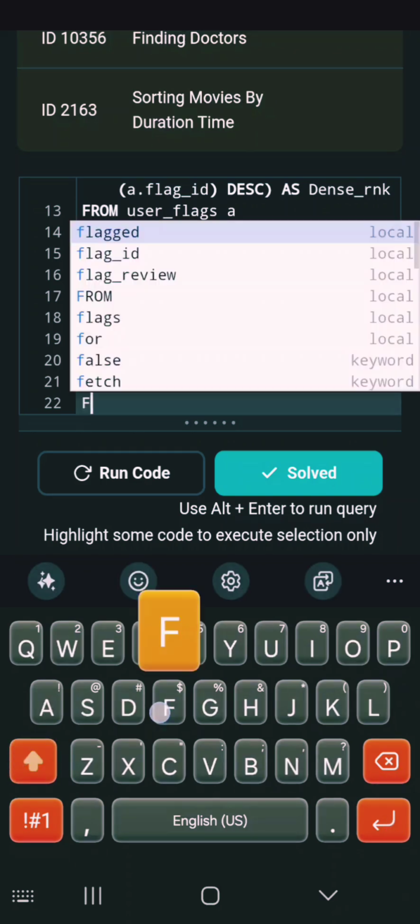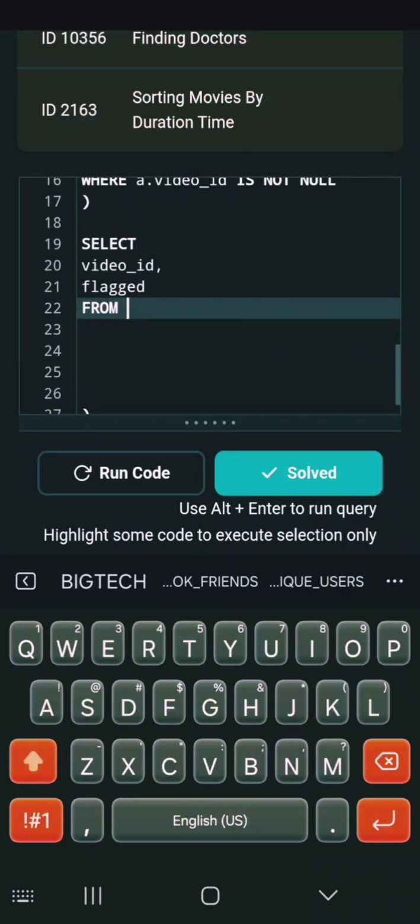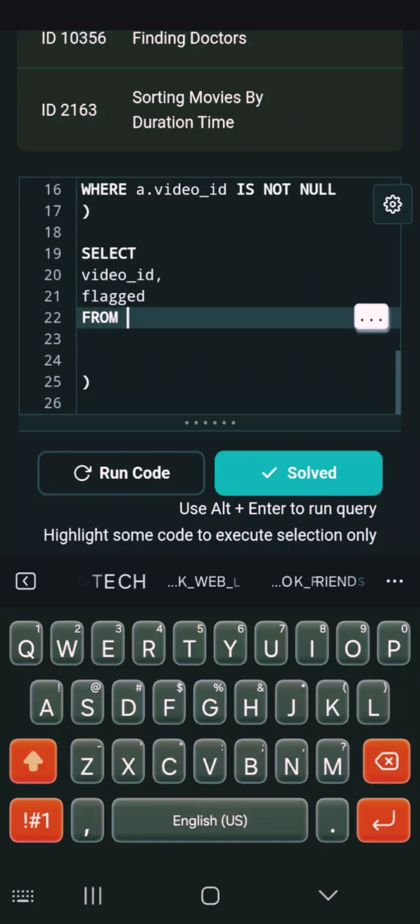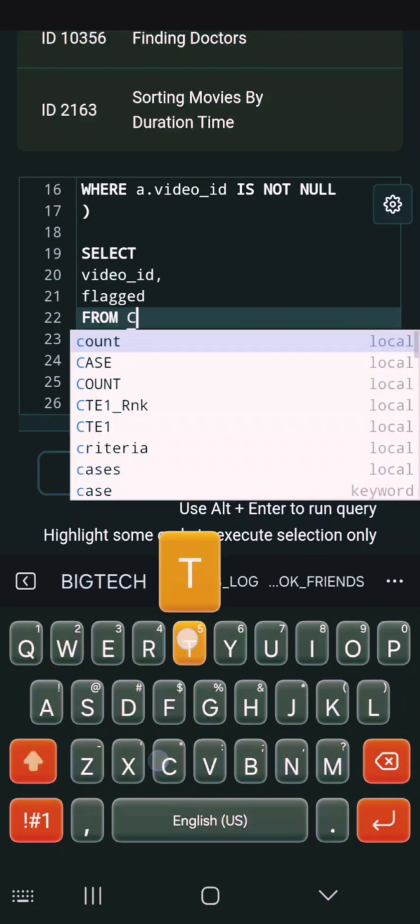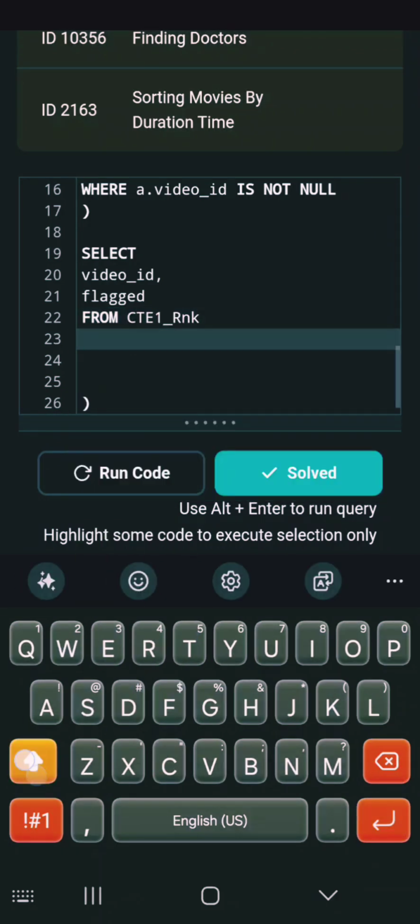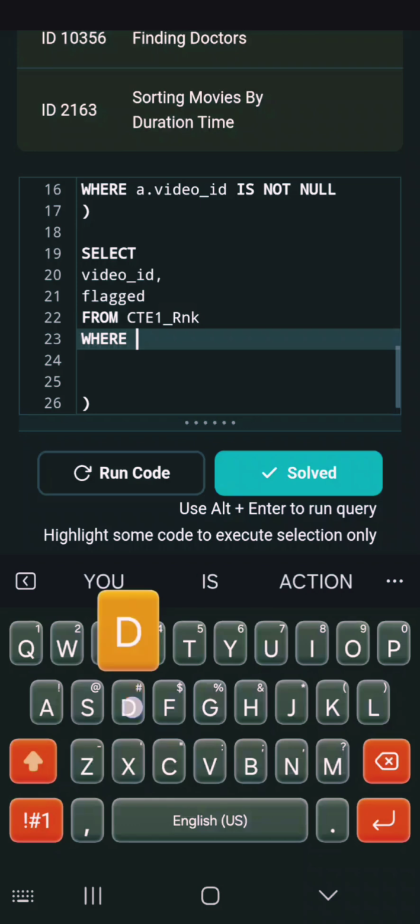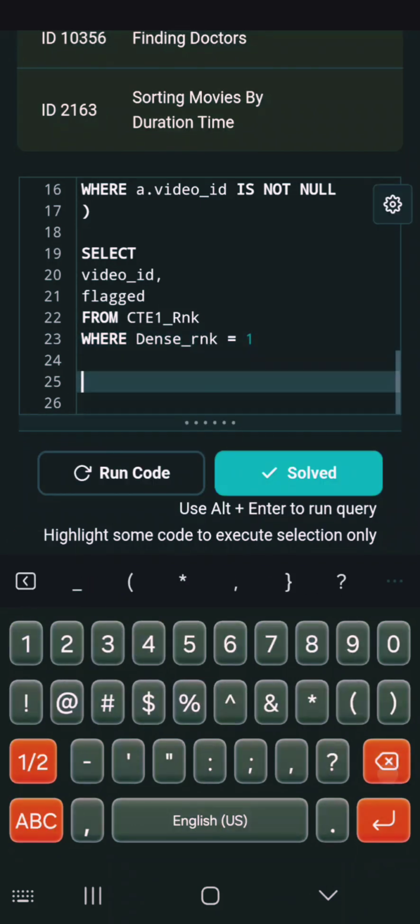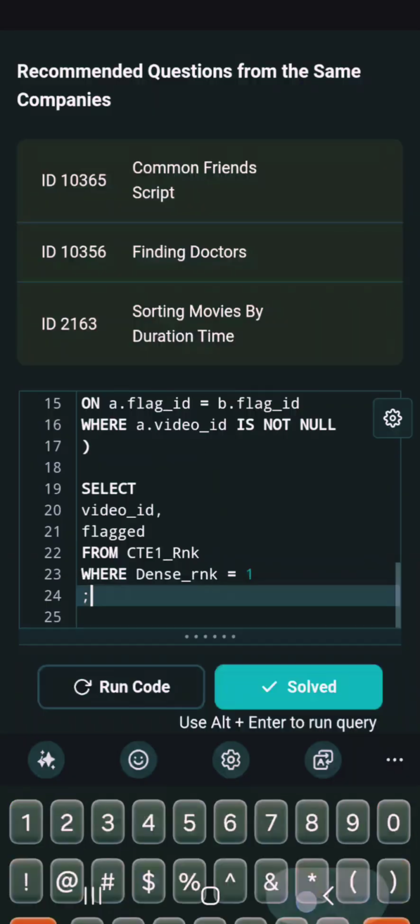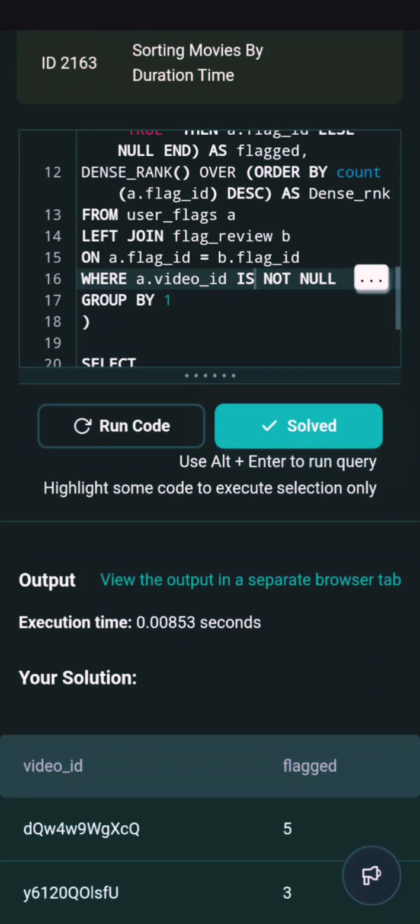So we got flagged from the CTE and identify the most flagged videos based on the users who flagged them. Okay, so we're going to simply bring the first CTE here, where dense rank is equal to 1. Okay, so that should take care of all the conditions we need. Complete, and it's solved. Okay, that's all for now, and we'll connect again. This is a fun problem we solved, which was asked by Google very recently.